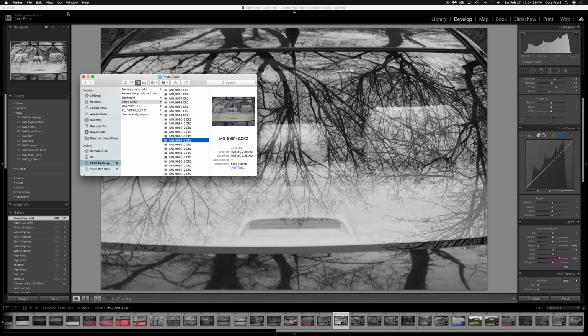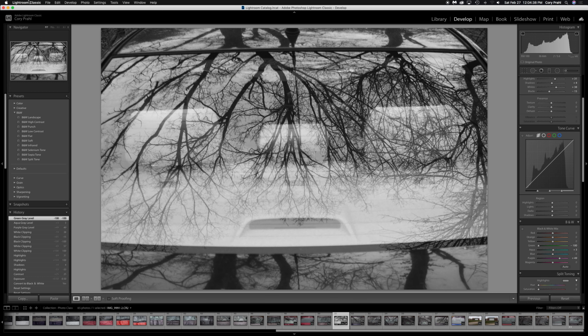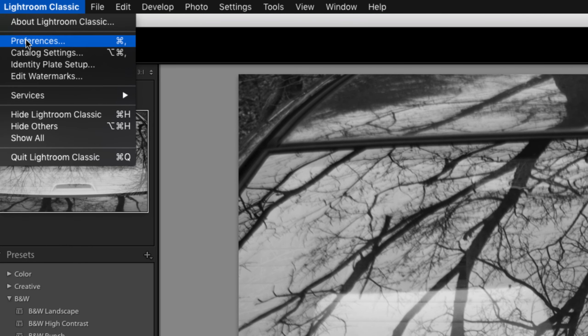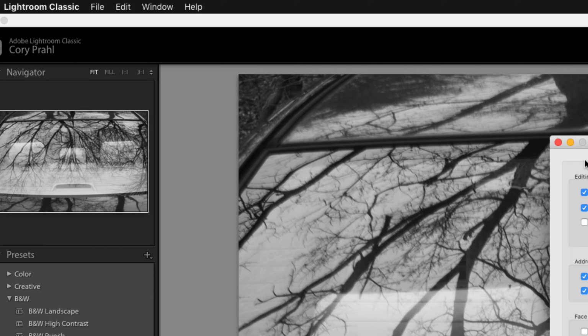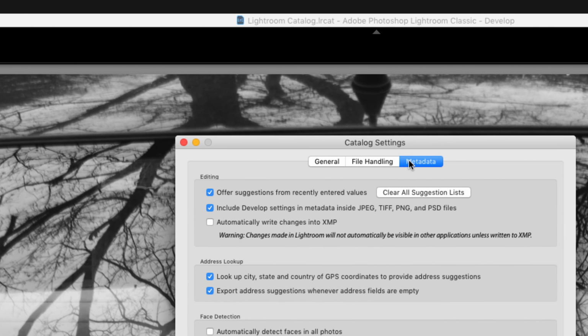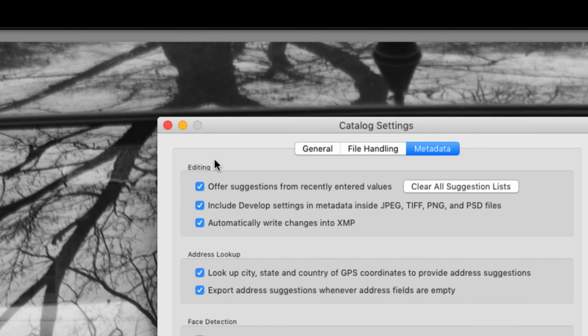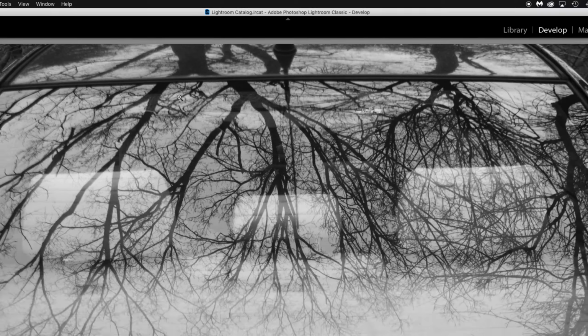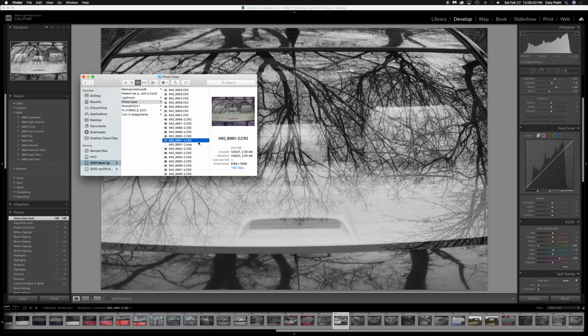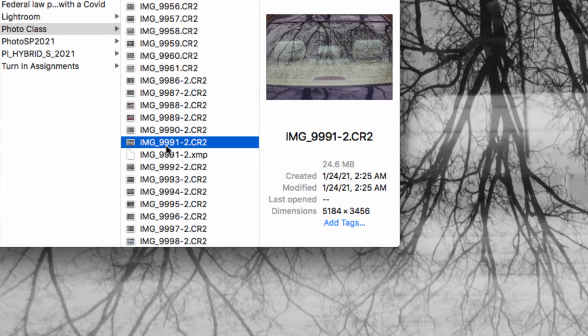So what you're going to want to do is go to Lightroom, and if I click on Lightroom Classic at the top here, basically what we're looking to go to is Catalog Settings. And in Catalog Settings, you're going to want to go to Metadata, so General, File Handling, Metadata. And then here's the editing option you want to click: automatically write changes to an XMP file. So once I click that, I can close this out. Now when I go back to my folder here, I not only have my raw file with the 9991, I also have an XMP file that's associated with it.